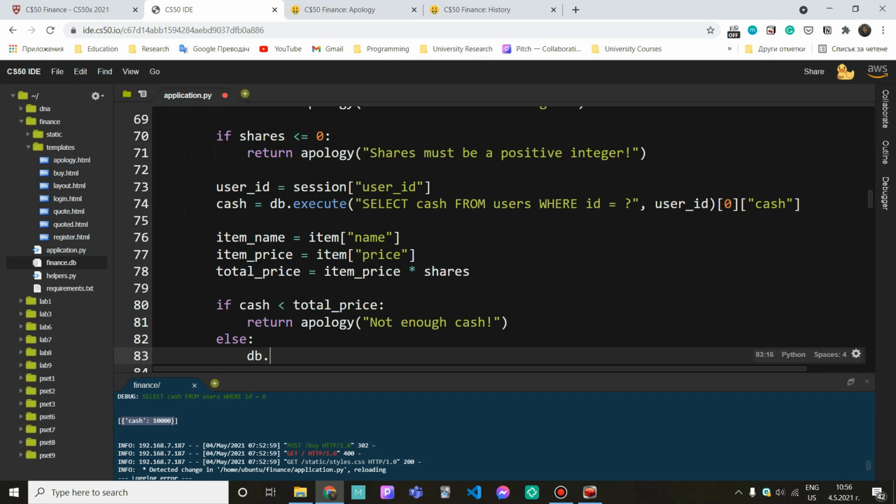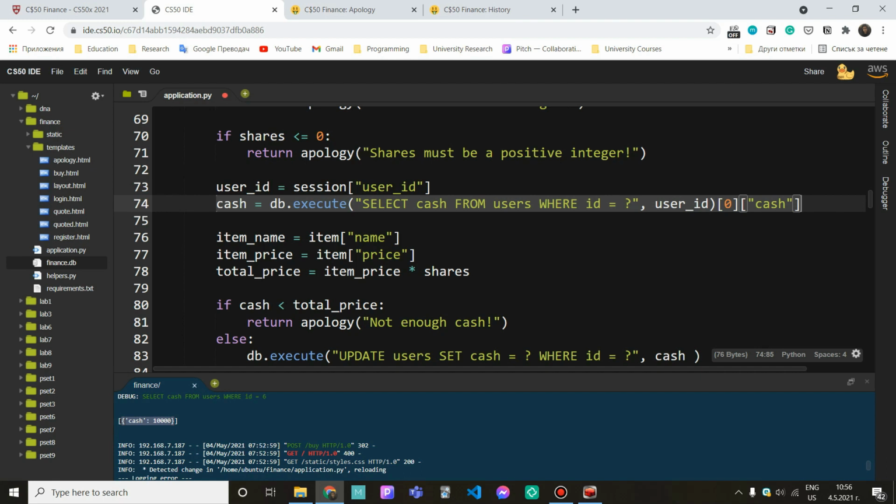So db execute. Update users, this is the name of the table. Set the cash equal, and I'm going to use a question mark again to prevent from injection attacks, where the ID equals question mark. And now for the first question mark, I want to use the cash, the value of my cash variable. So with a comma, I can enter cash, but in this case, cash is not enough because this is going to return the previous amount of our cash. But since we have already bought something, we want to do cash minus total price.